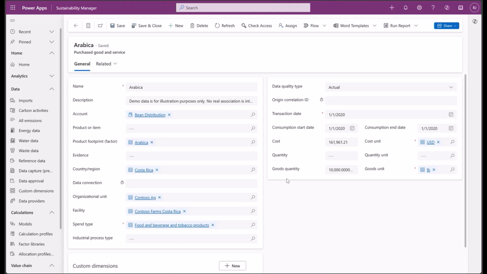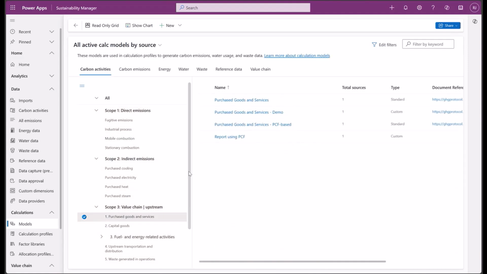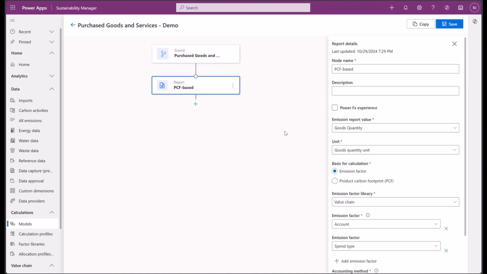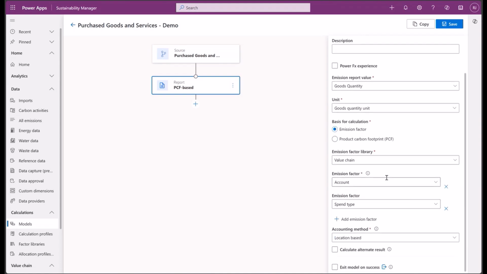I also have indicated the appropriate spend type on the record, and that will help me connect this purchase goods and service activity to the right factor. Next, I'll head back to the calculations and to the purchase goods and services calculation model. I'll go to the second step, and here for illustration, I've selected my value chain factor library, and I've indicated to use the account, which is the supplier, and the spend type to map from my purchase goods and services record to my factor.